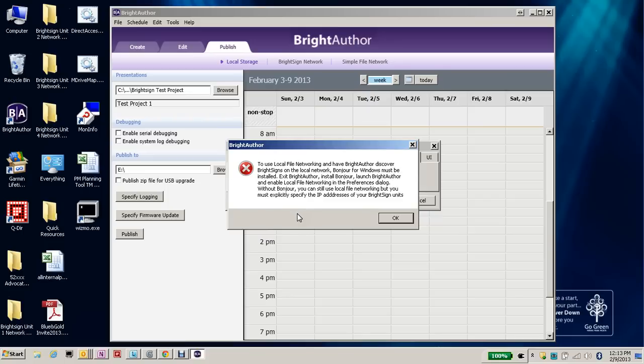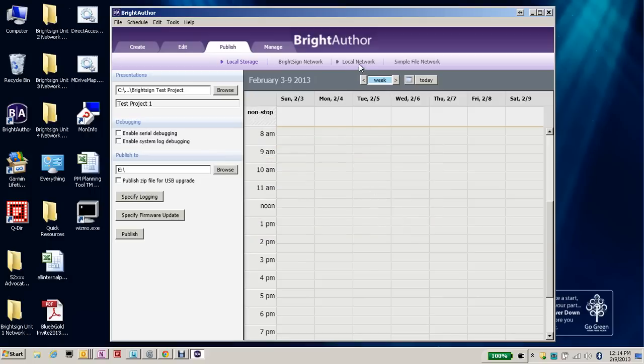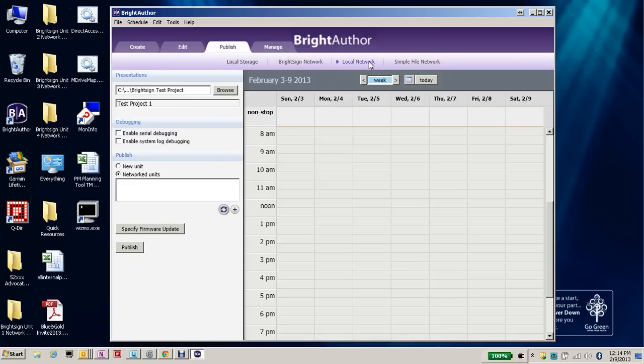And here it tells us that in order to discover the BrightSigns, it will require Bonjour. However, we are doing static IPs on all of the boxes, therefore we'll just specify the IP addresses. So I say OK, and notice up here you have local network. So we're in the Publish tab right now. We've already created our presentation. It's called Test Project 1. This is where it pulls from. And the local network, we'll select on that.